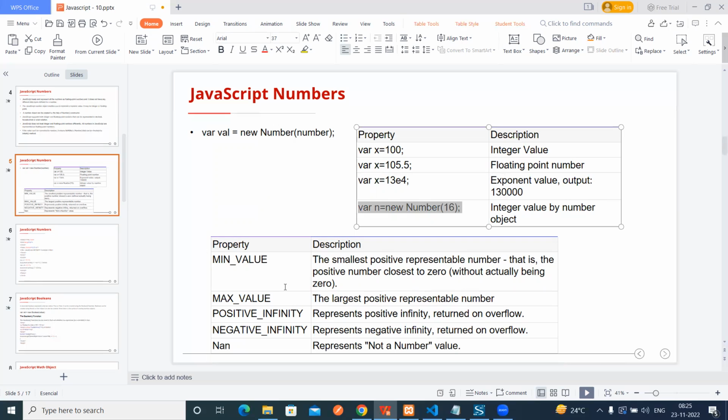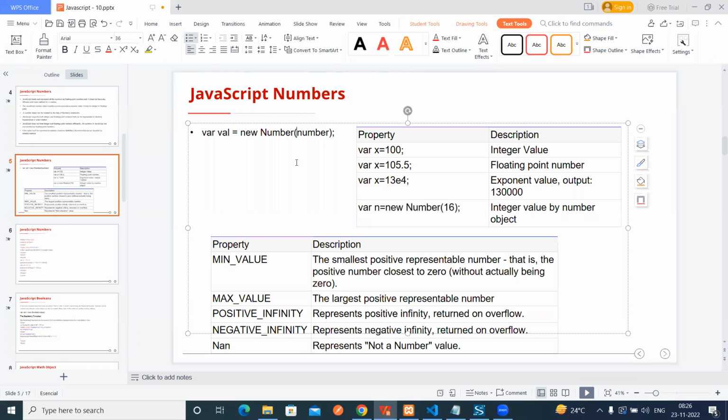Positive infinity and negative infinity: if the number overflows in the positive direction, that is positive infinity. If the number overflows in the negative direction, that is negative infinity. NaN represents not a number. So these are the things involved in the number data type.